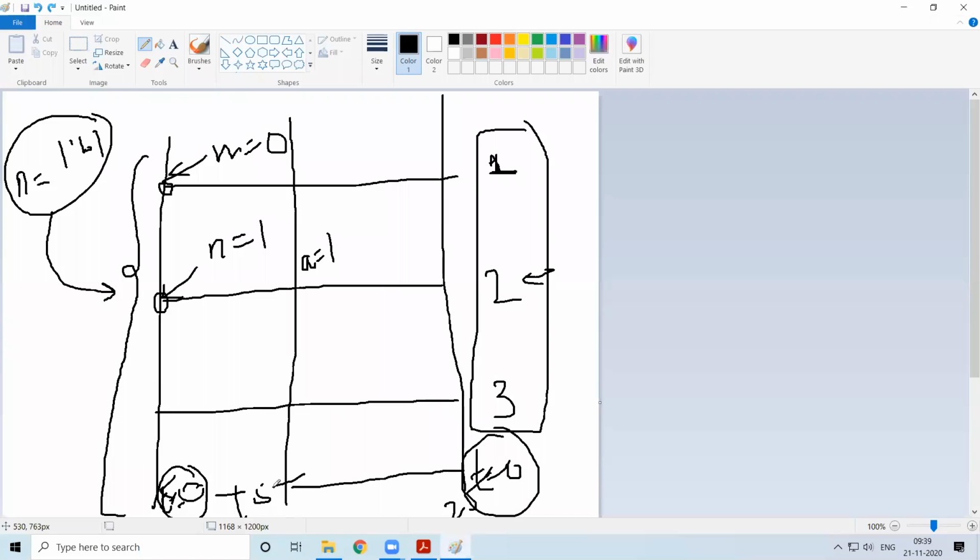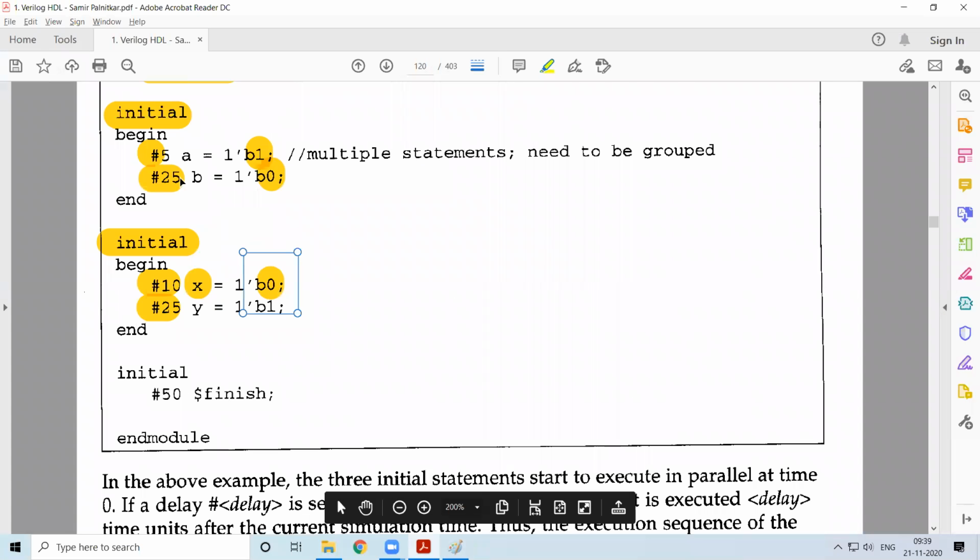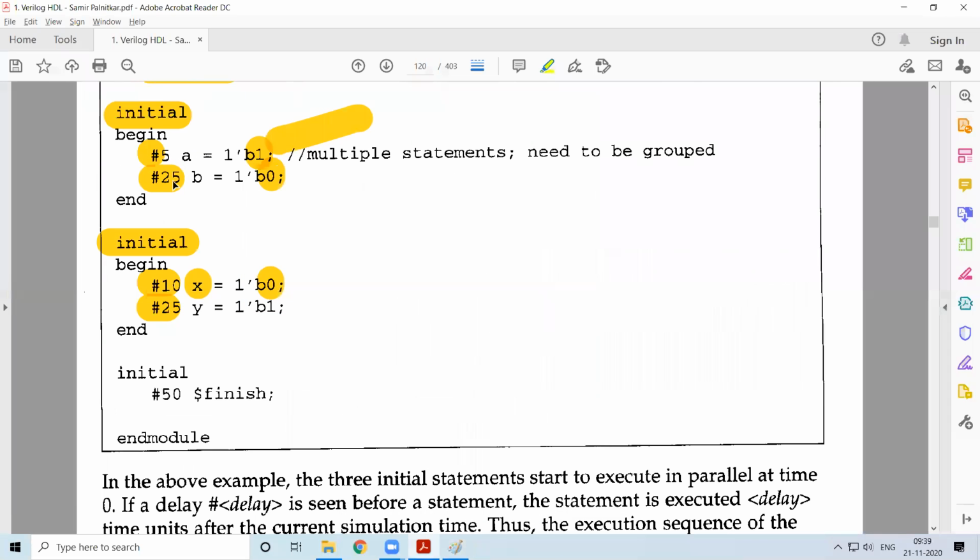So this 25, what I have specified, right? It is from this time unit. Sorry, now we have to consider the previous value. That is here we have 5. So from 5 time units, A is assigned a value. Then next to 25 time units, that is 25 plus 5, at the 30th time unit, B will be assigned a value.